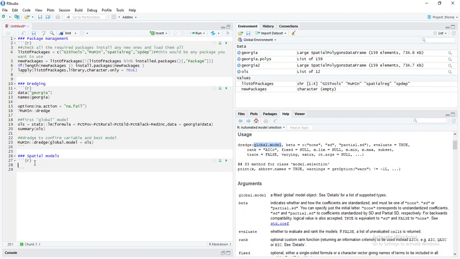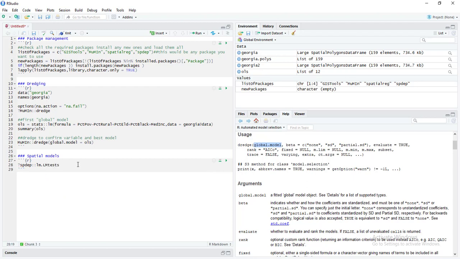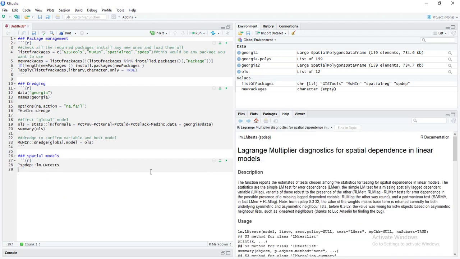But what I want to do is assume that you've done all of that, and I want to jump to this idea of the Lagrange multiplier. So Lagrange multipliers come from the spdep package. So if we do spdep::lm.LMtests, we run this, the Lagrange multiplier diagnostics for spatial dependency in linear models. So this is the Lagrange multiplier.